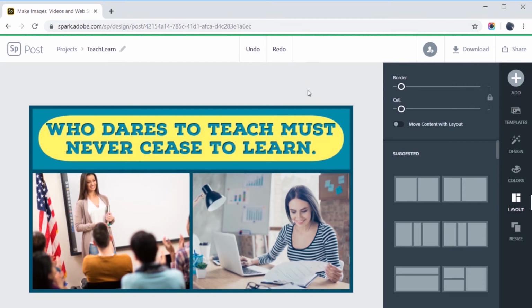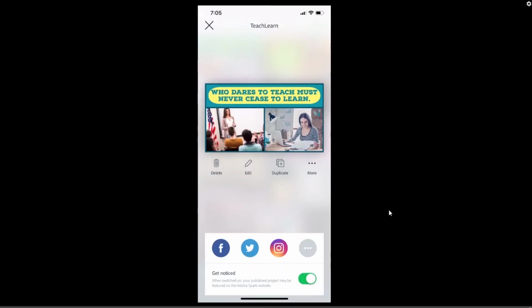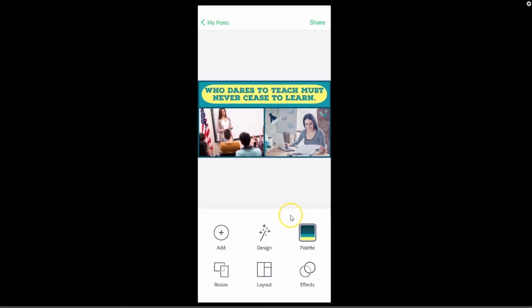And again, I could publish this to social media, I could download it, but instead what I'm going to do is open it up on my mobile device and show you some things you can do there that you can't do on the web. Here's the same Spark Post project but on my mobile device. I'm going to edit that. Here you can see we have many of the same options, just in a different layout.